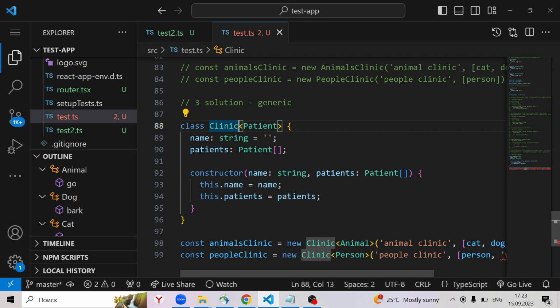I hope you liked this video and you realized what the difference is between generic and inheritance. And I hope this video will help you to create good code.